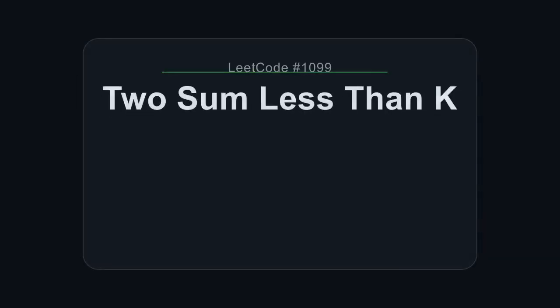Today, we're tackling a variation of the classic two-sum problem. Your challenge: find the largest possible sum of two distinct numbers in an array that's still strictly less than a given target value k. Think you can do it efficiently?